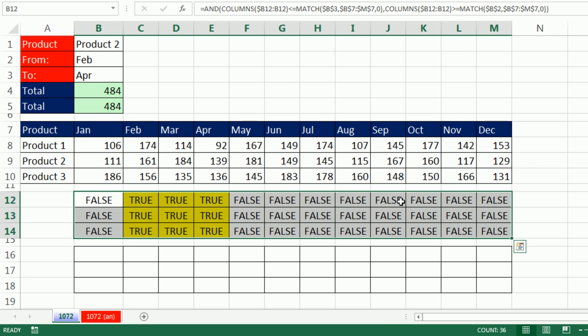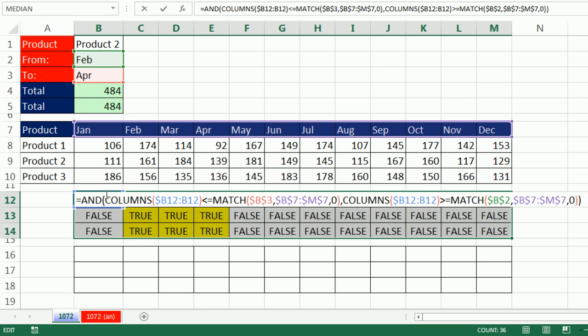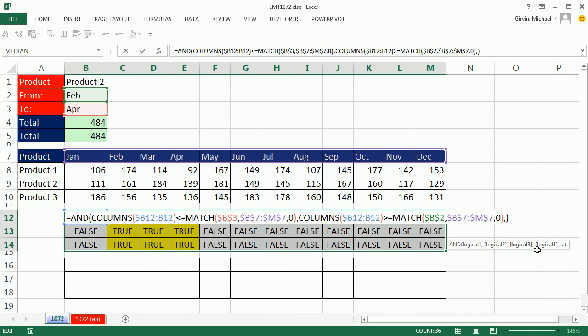So Control Enter, and now we have our little section there. All right, so we got the February and April. Now we need to add our final third condition, so in this active cell F2. I can either do it at the beginning for logical 1, or I could come to the end, and I see that logical 2, comma to get to logical 3.